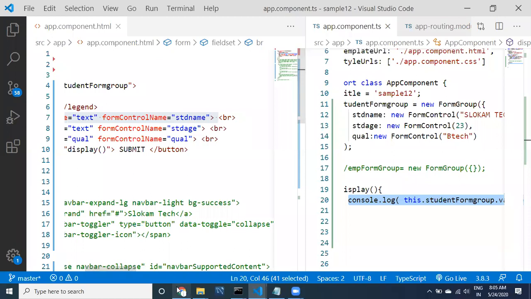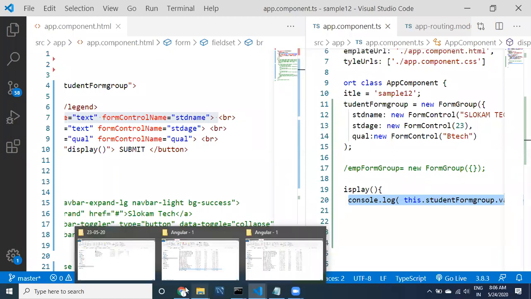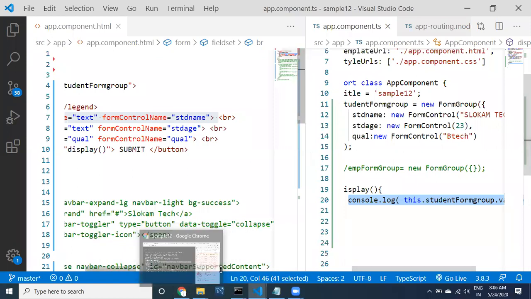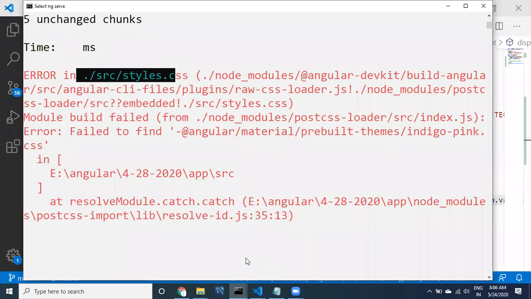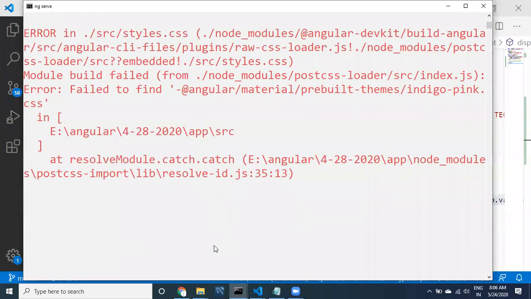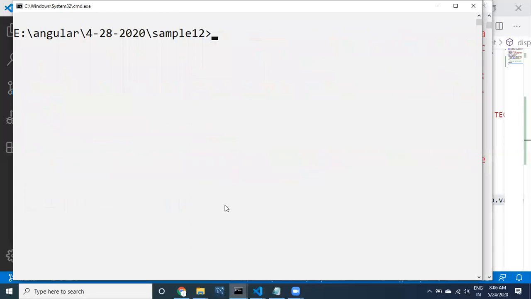To work with Bootstrap, we have two options. What are the two options that we have? One is installing it. Another is that we can just import it directly.